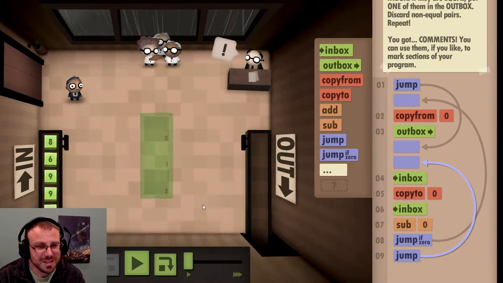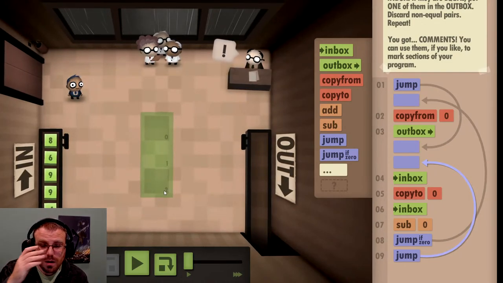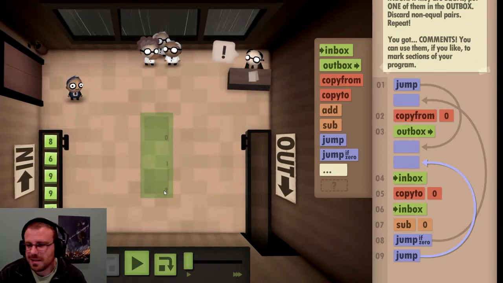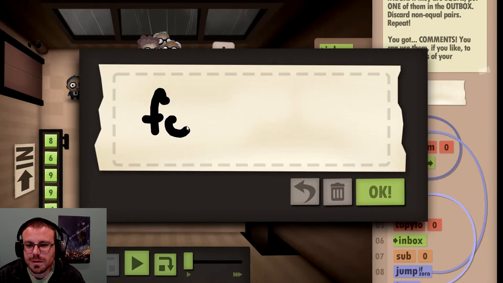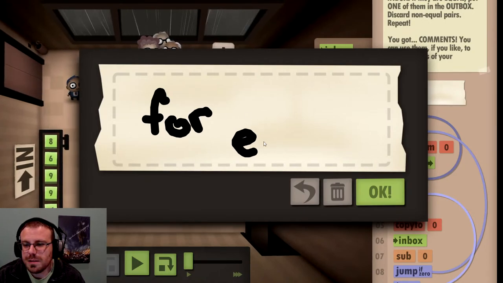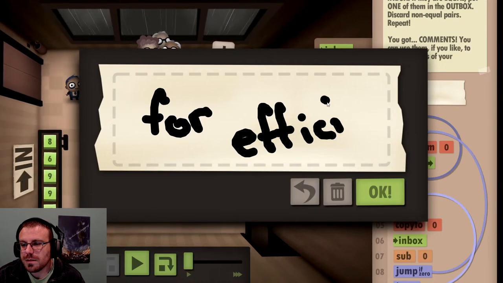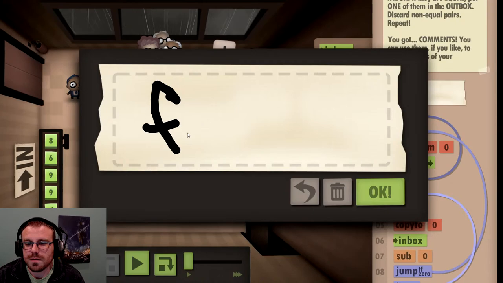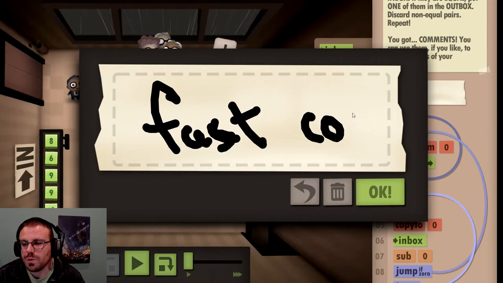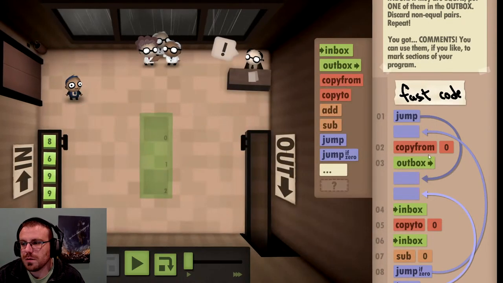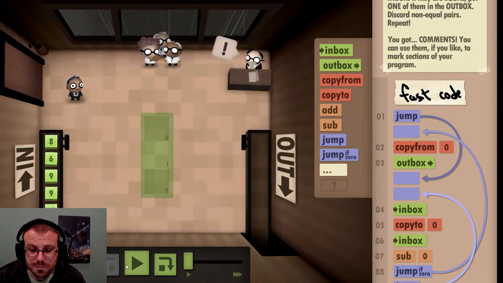Now, one thing that I haven't done, I might as well show, is this idea of debugging. We use this all the time. And this use case isn't exactly like... Oh, but you know what? I'll go ahead and comment for efficiency. Fast code. Ha. Efficiency was going to take too long. All right. Anyway, where I was saying, we have these little buttons down here.